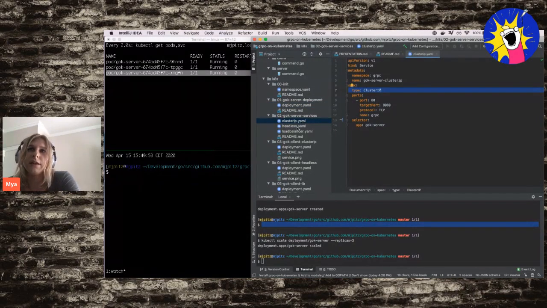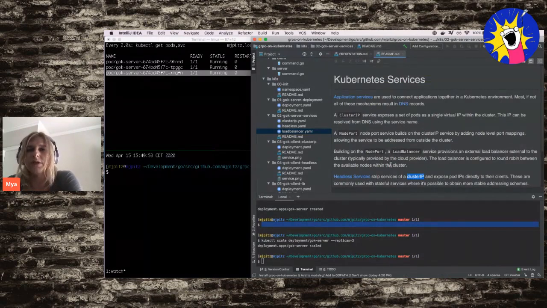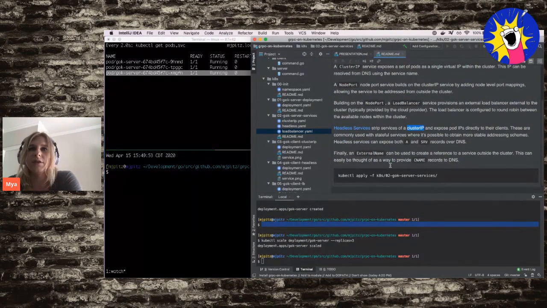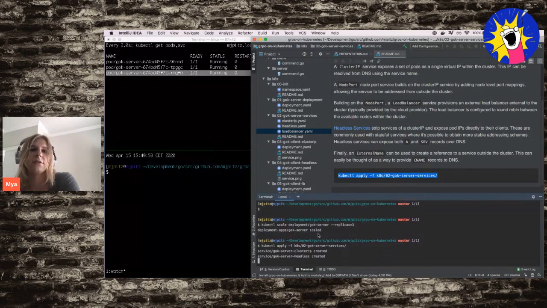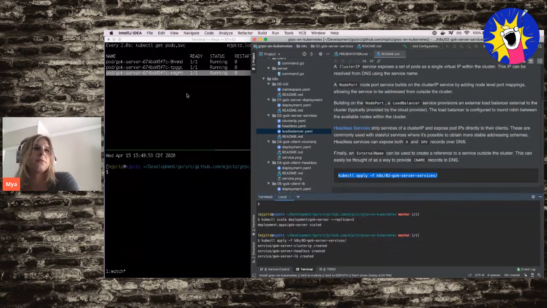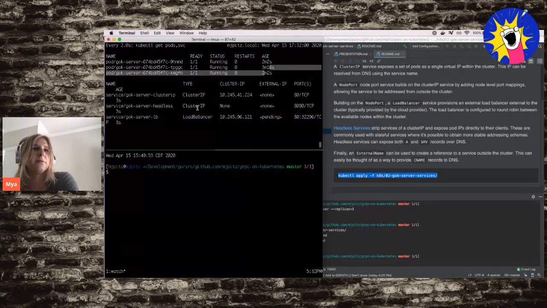So, a quick look at the cluster IP and the headless. The difference here is really just setting cluster IP to none versus type equals cluster IP. And then for load balancer, just setting it to type load balancer. I used distinct name addresses to make sure that each of them were resolvable and easily targetable. So we'll go ahead and quickly apply that. And then we should see these come up.